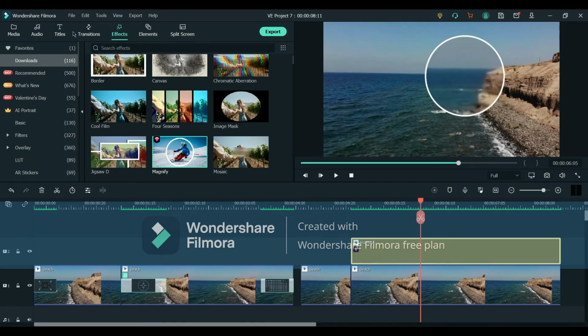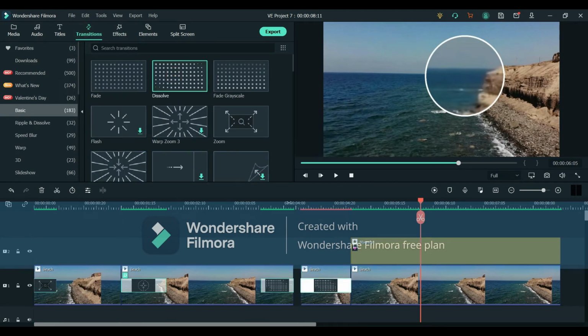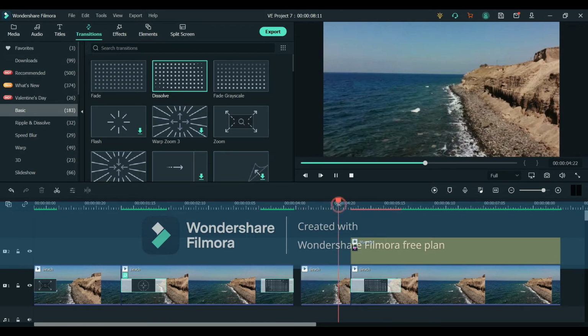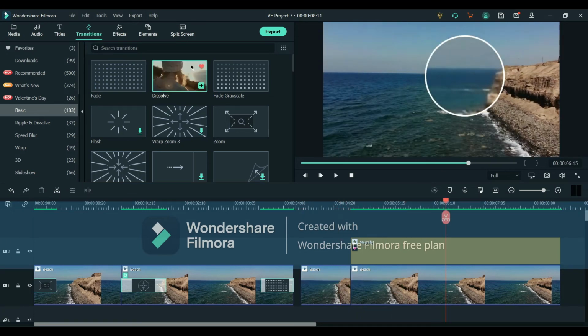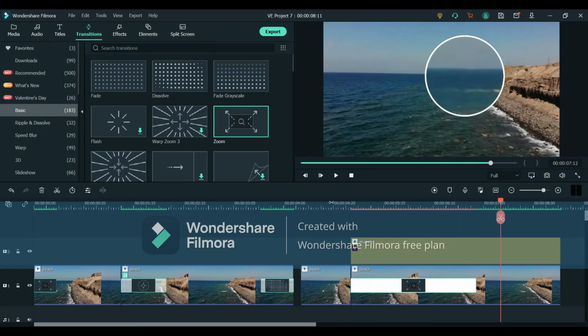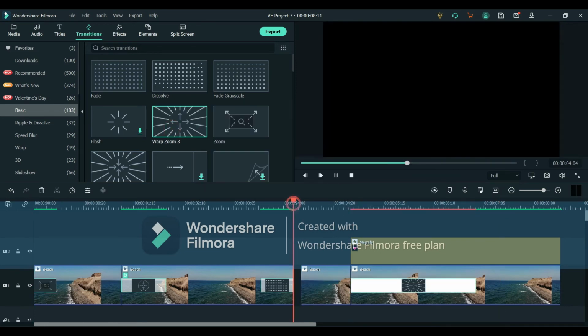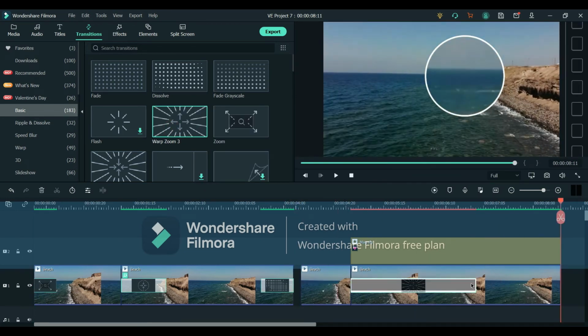This time you have to add transitions to the video track. But the only thing you can see is we cannot apply transitions to the effect. So this is the only drawback of this method. So I prefer using the first method more.